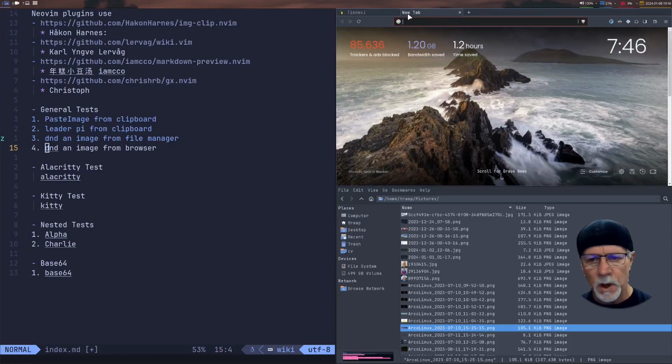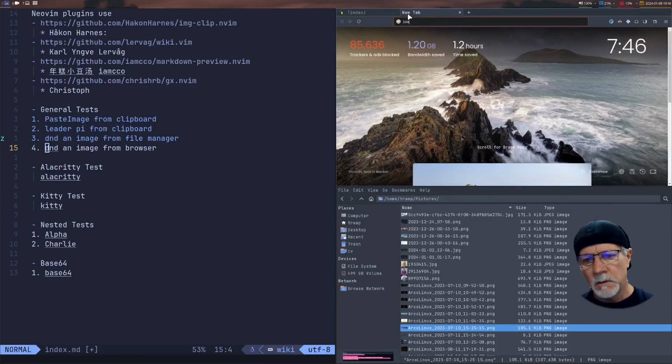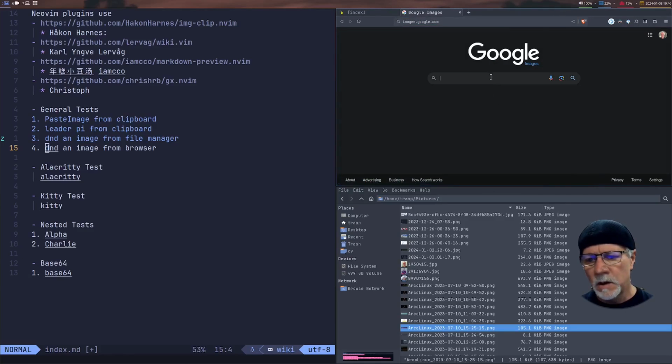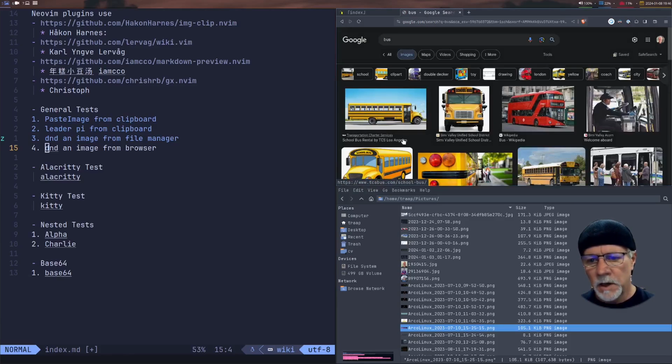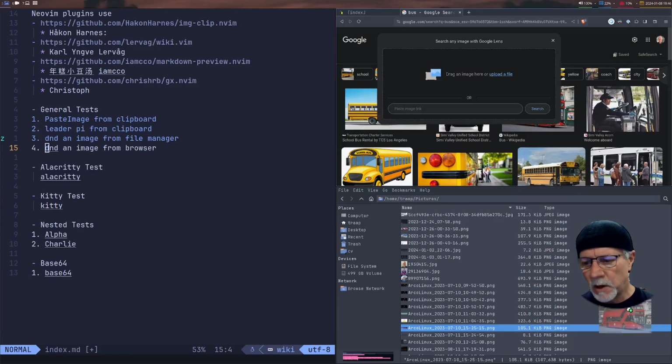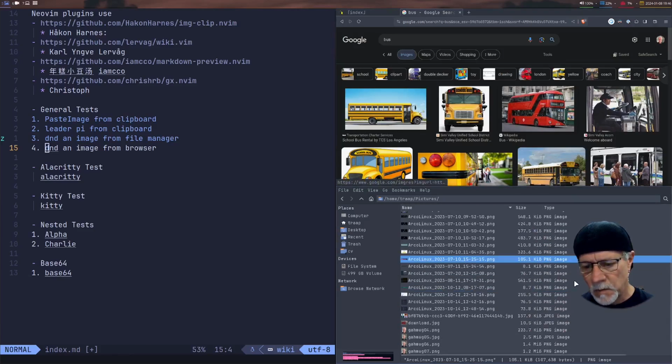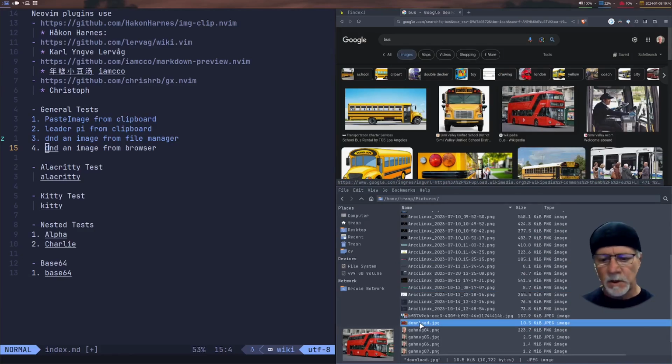internet. So we'll go to images, img-clip.google.com. Hopefully that's the right URL, and we'll search for a bus. See if we can find a bus of some kind. Okay, so there's a school bus. Let's go with the double-decker bus. We'll drop that on the desktop. And so there, now we've got the double-decker bus.